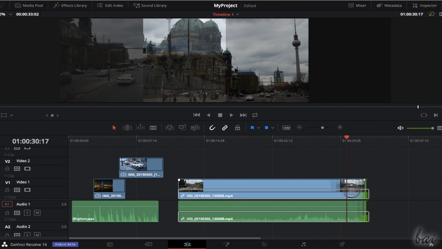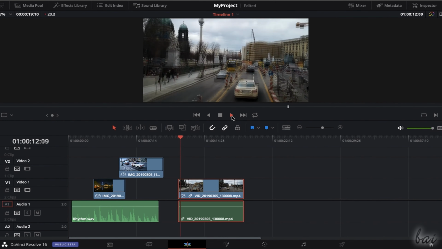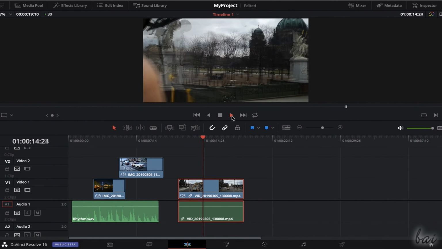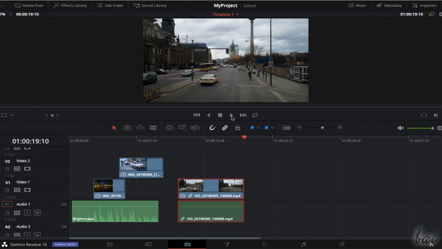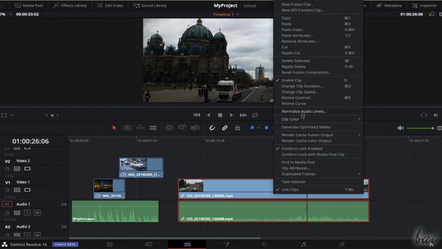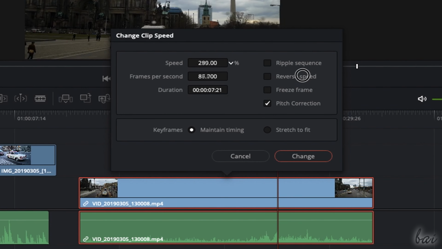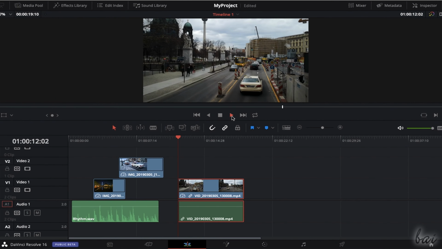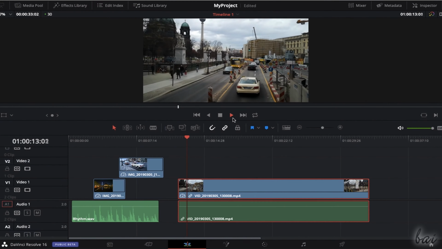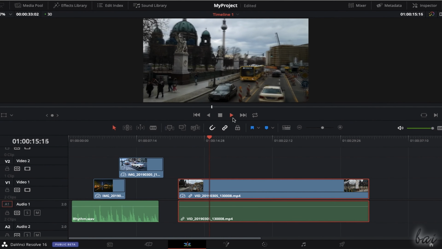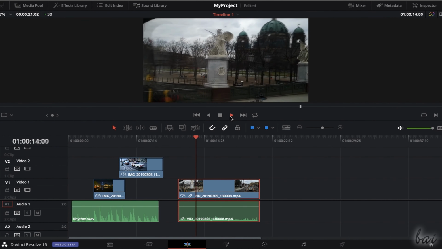When shortening videos and audio clips in this way, part of their content is cut. You can change their speed or playback rate to shorten and stretch these clips in time without changing their content. When you right-click on a clip and go to Change Clip Speed, you can change its playback rate in percentage above 100% to speed up the clip and make it shorter, or below 100% to make it slower and longer in time. You can also use reverse speed to play back the clip in reverse.